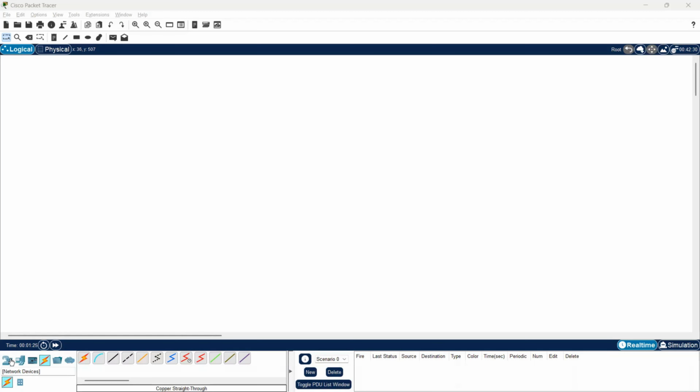In this lab, we'll configure a router to function as a DHCP server in Cisco Packet Tracer. We have one router, two switches, and four PCs. The router's gigabit interfaces are connected to two switches, switch 1 and switch 2. Each switch connects to two PCs.